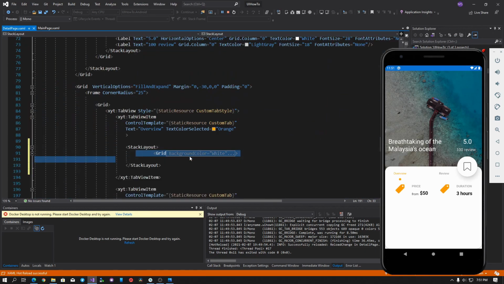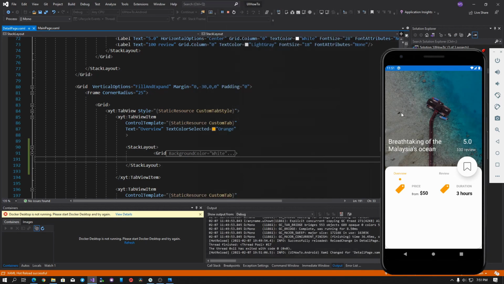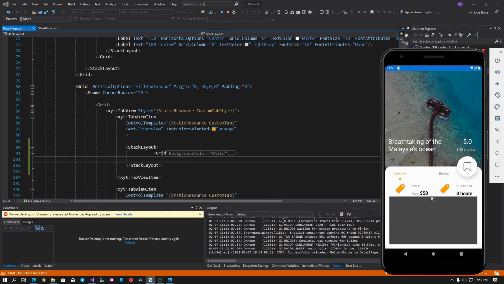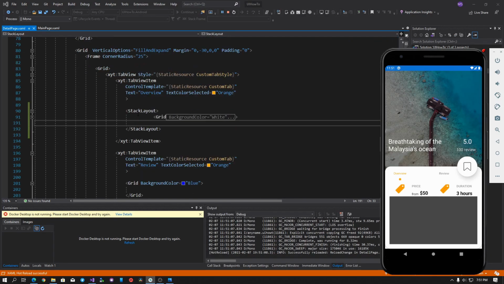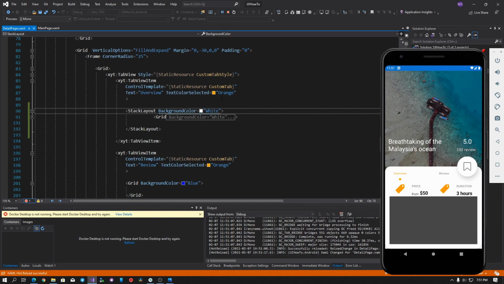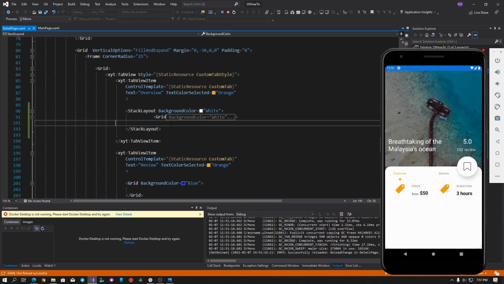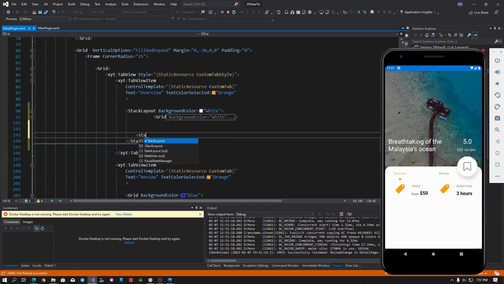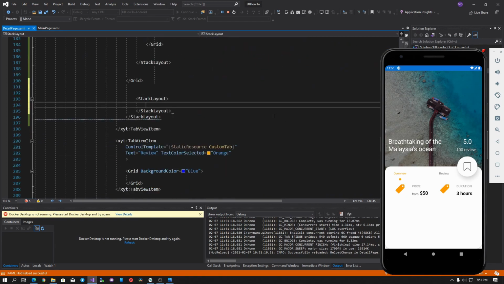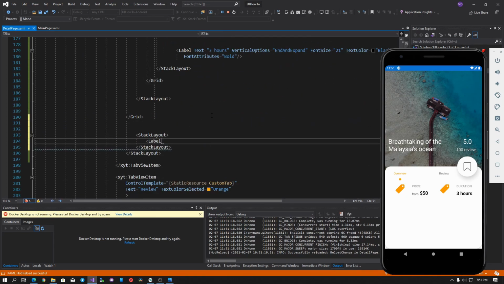You can see over here, and let's save. Let's see, does it change our design? No, it doesn't change our design. So in here we need to change the background color to white. Alright, and then inside the stack layout we make another stack layout, and then we put our label.